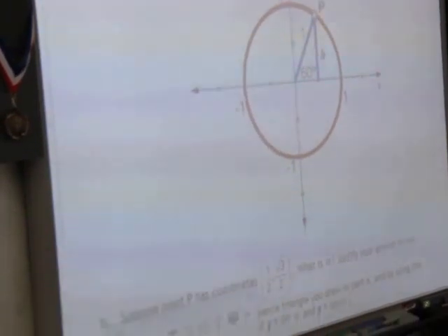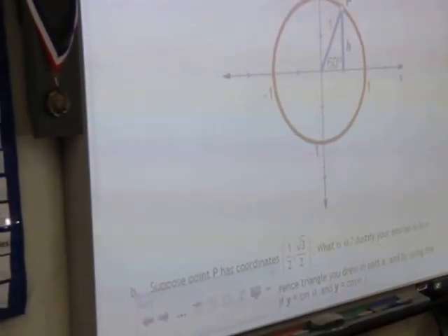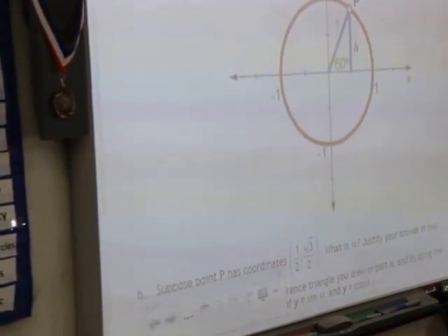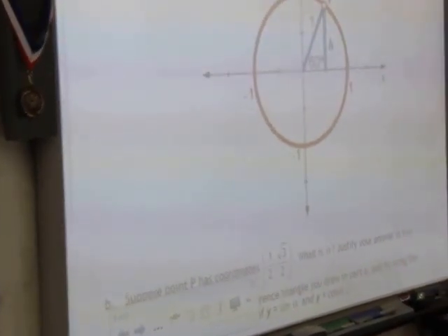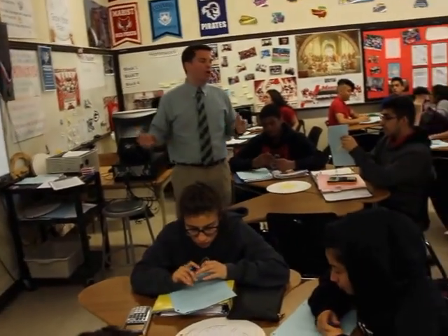When I say go with your table partners, I want you to have a conversation. Which trig function represents the x value? Which trig function represents the y value? Be ready, I'm going to the cards of fate. 30 seconds, level 1, go!